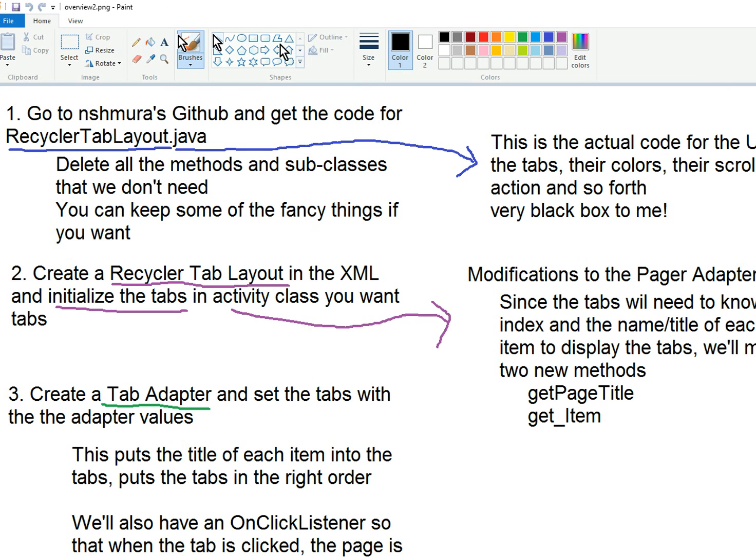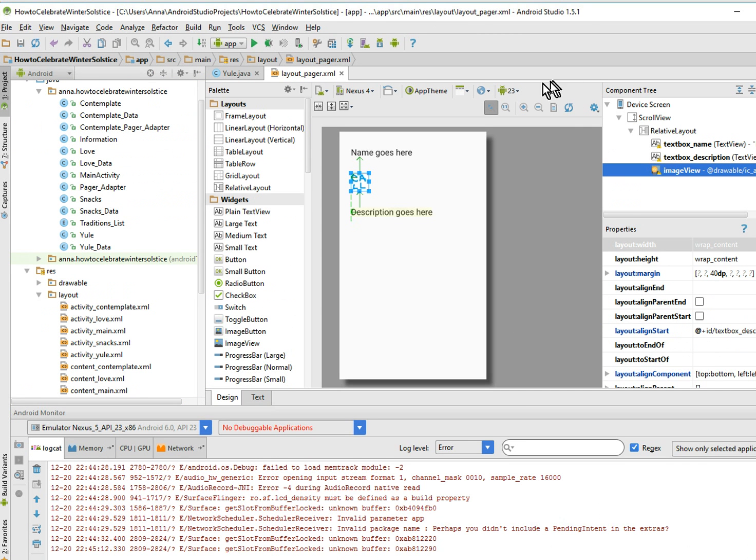So number one, you go to Nishimura's GitHub and you get his tab layout. Yes, 90% of programming is getting other people's code and copying and pasting it in. Then we initialize it and then we create the tab adapter and so on and so forth. I made this earlier, but I think I'm going to do step 3 first, just because I think it might be easier for me anyway. So that's what I'm gonna do.